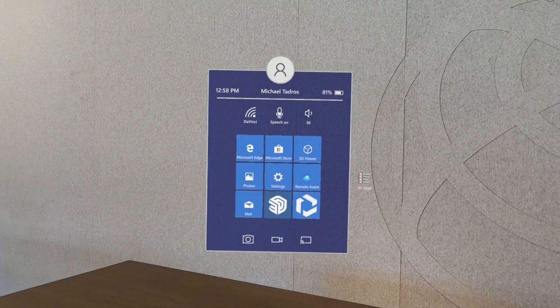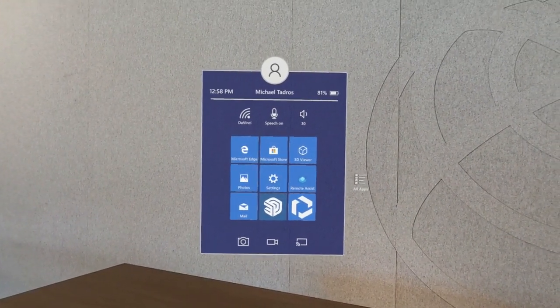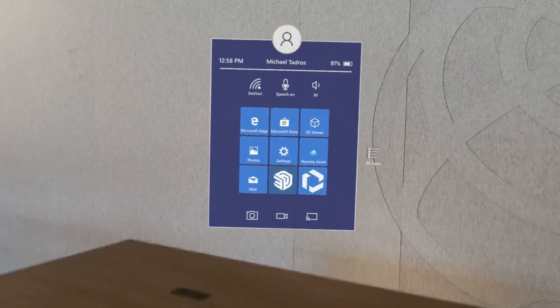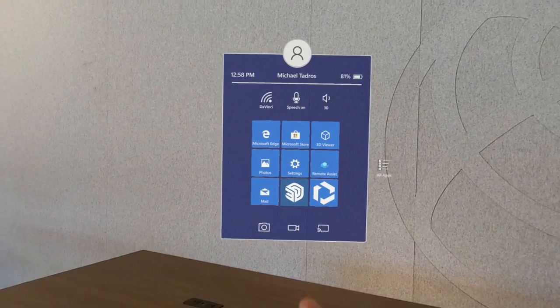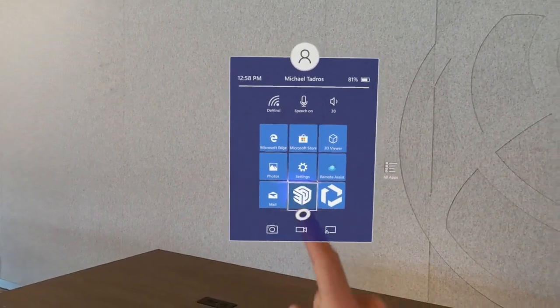In this video, we'll cover some of the basics related to launching the app for the first time, signing in, signing out, and closing the app. For starters, we'll launch the SketchUp Viewer app.